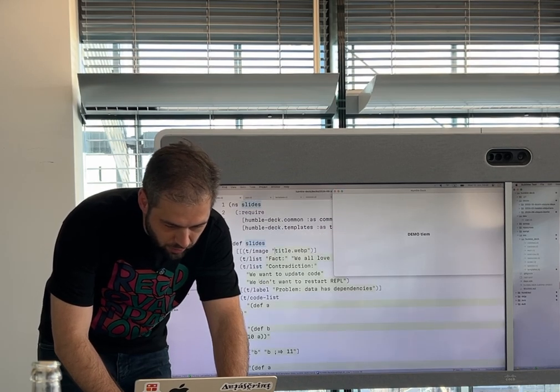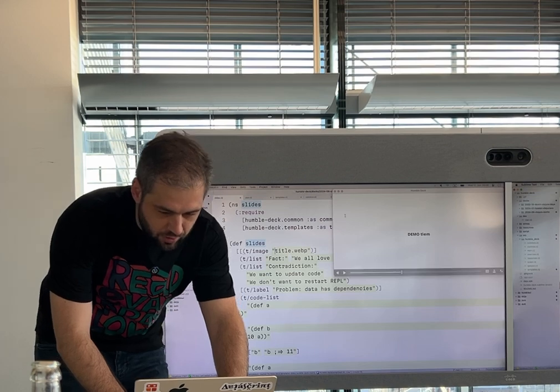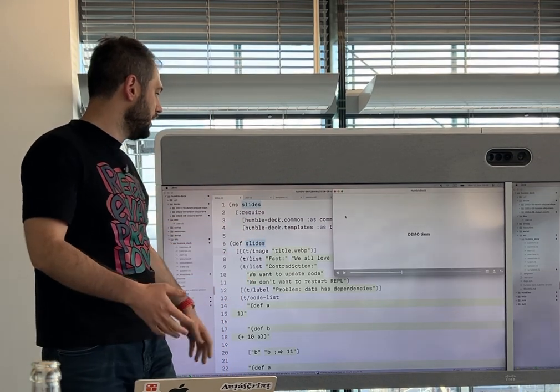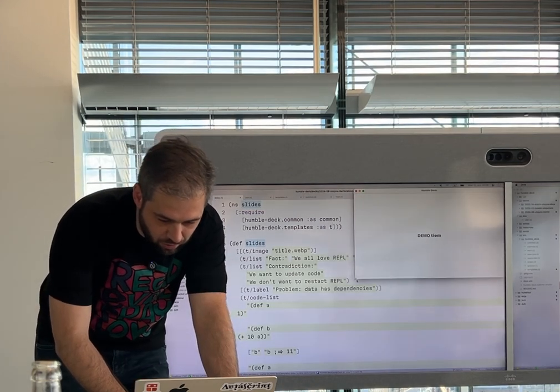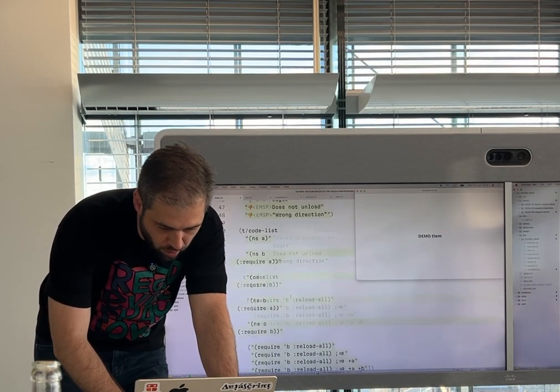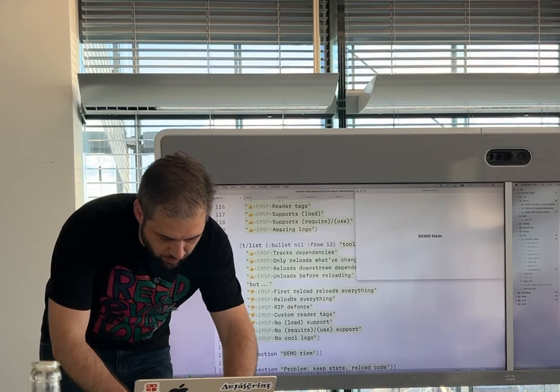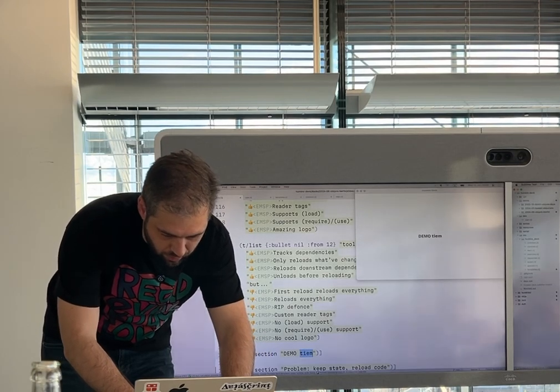And I can go in here. Look, the slides are a Clojure program as well. That's the way it's structured. I'm not proud of it, but it's actually written in Clojure code. So we can go to time. Okay, so time. Yeah, there it is.